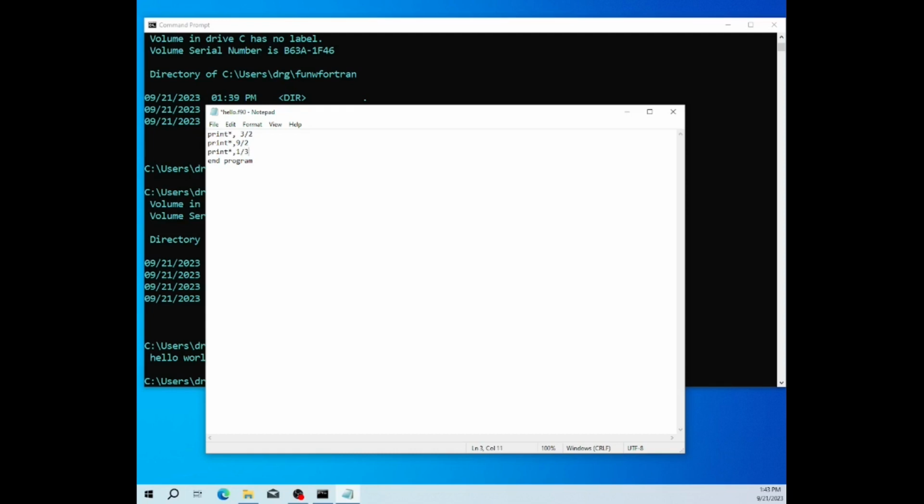I'm going to print out 3 divided by 2, which we all know to be 1.5. I'm going to print out 9 over 2, which is 4.5. And I'm going to print out 1 divided by 3, which is 0.3 and then an unending string of 3s. And that's all I'm going to do in my program. So I expect to see 1.5, 4.5, and 0.3 repeating.